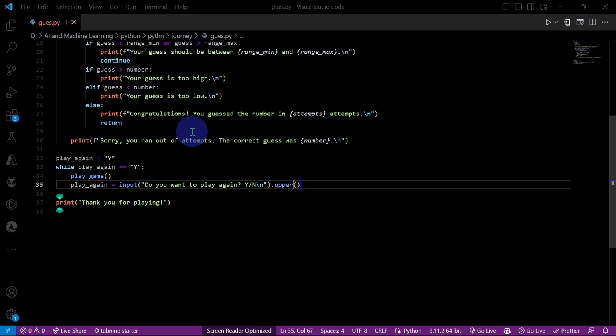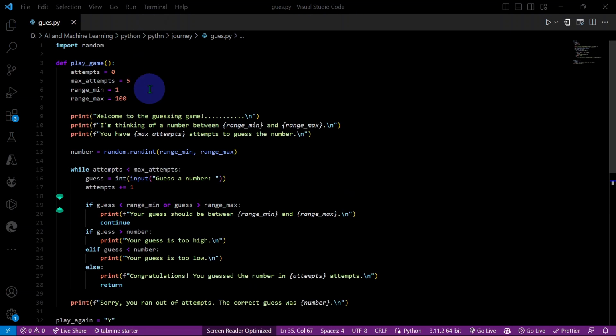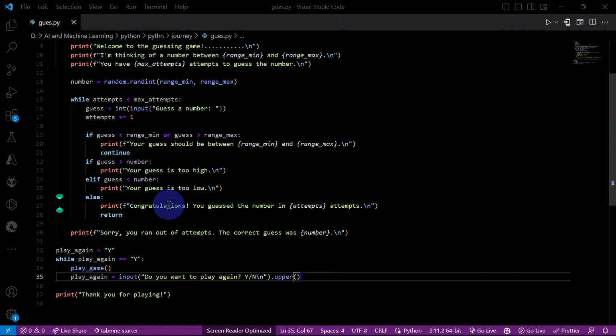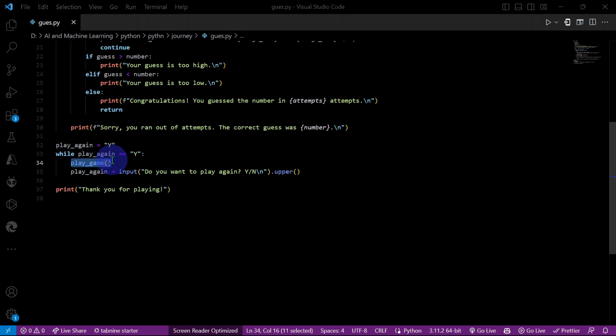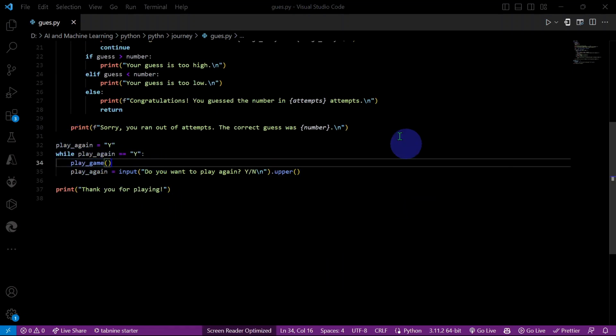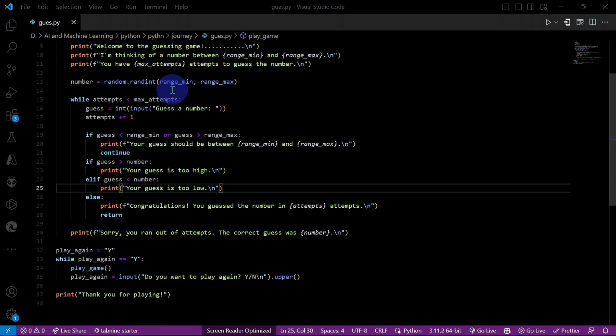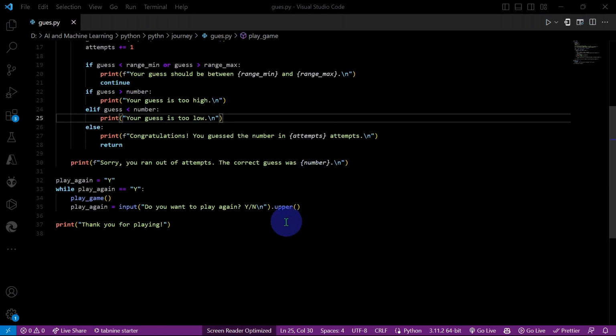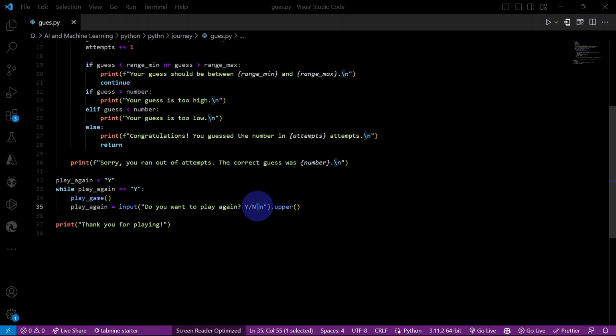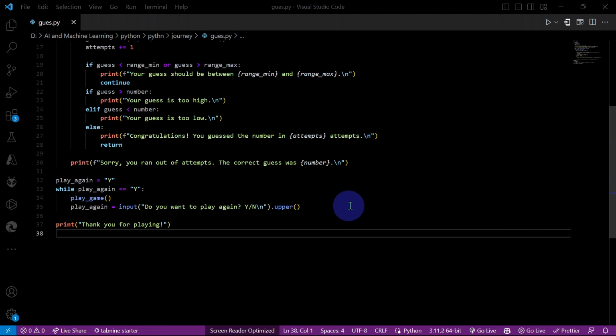So we shall say dot upper, and I think everything is okay. Play game is our main function, so it is called here. The process continues. Every time you say yes, it comes here, it picks this and it keeps playing until you say no. Once you say no, it will terminate and end the game. So let's test it.